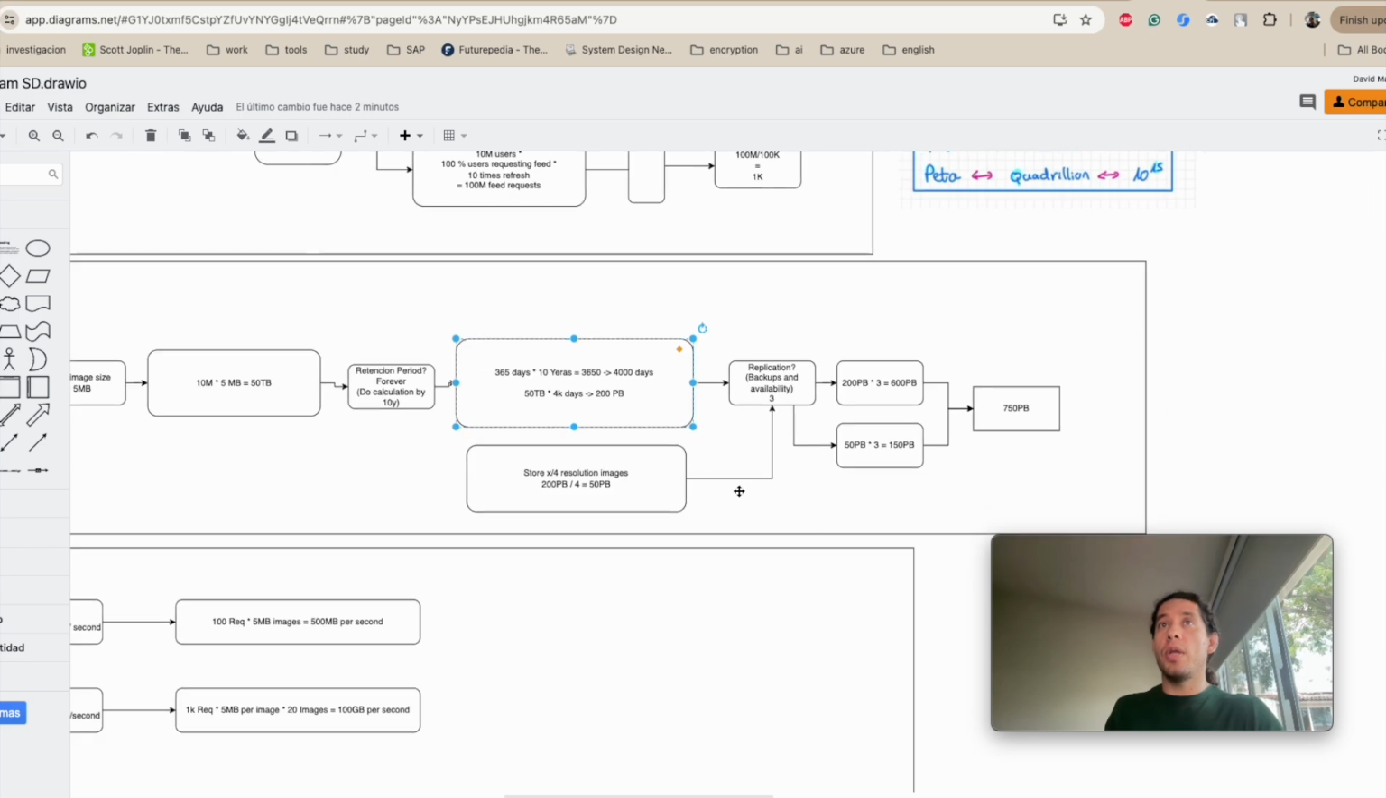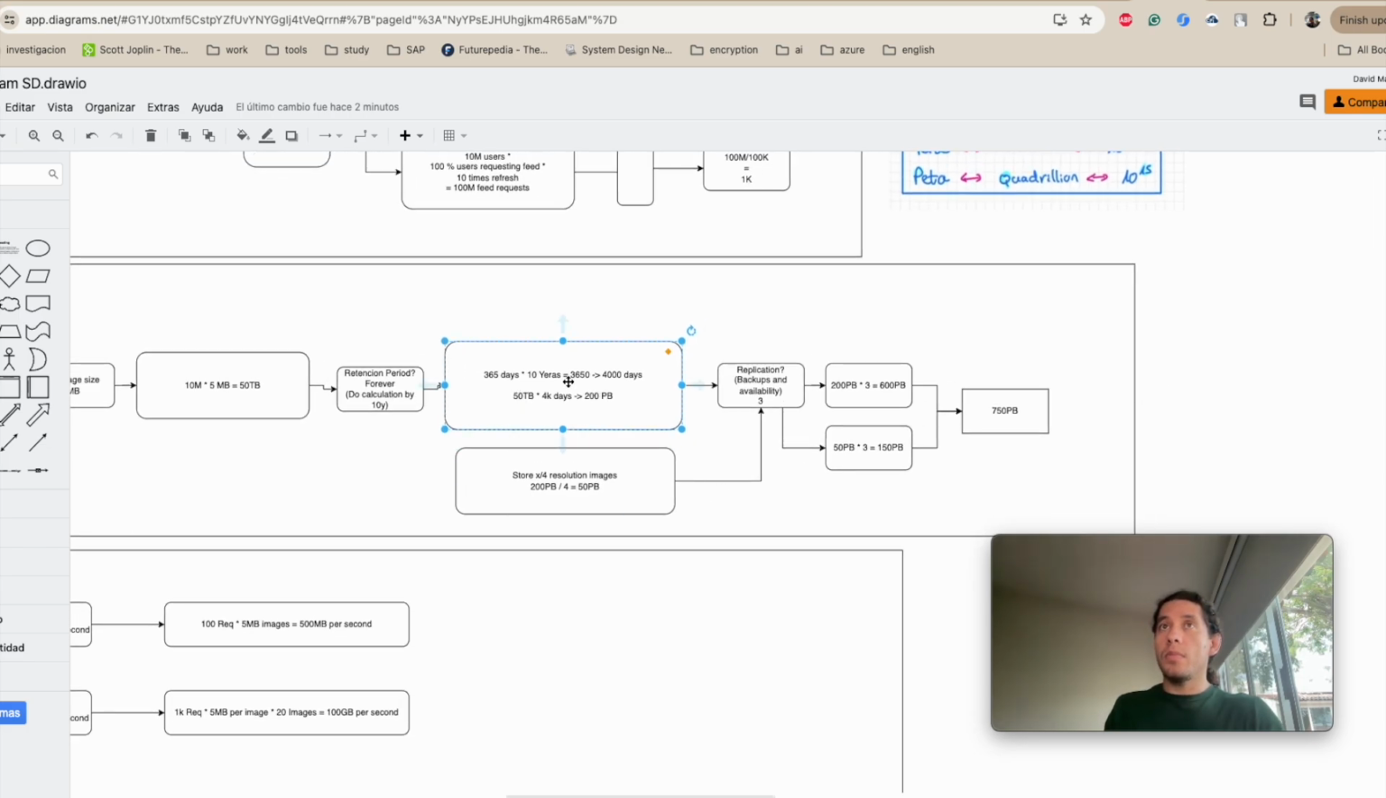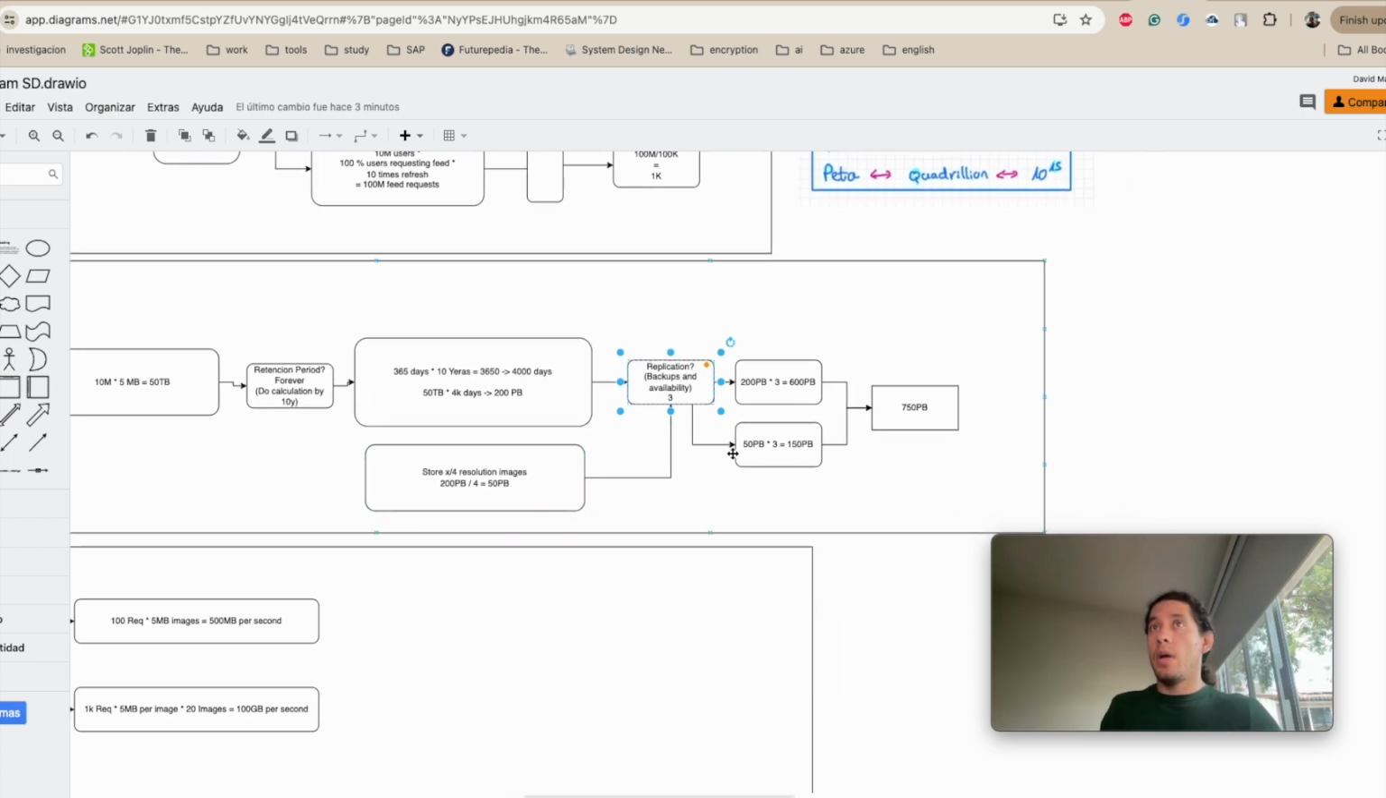So we do the calculation here, and as you can see, we are going to round the number. In this case, how many days do 10 years have? Well, 3,650, and we just round that number to 4,000 just because it's easier to do calculations, and that's fine in a capacity estimation. And once we do the multiplication, we know that we are going to have 200 petabytes. We also add some additional 50 petabytes just to account for the different resolutions of each image, and we are going to have replication.